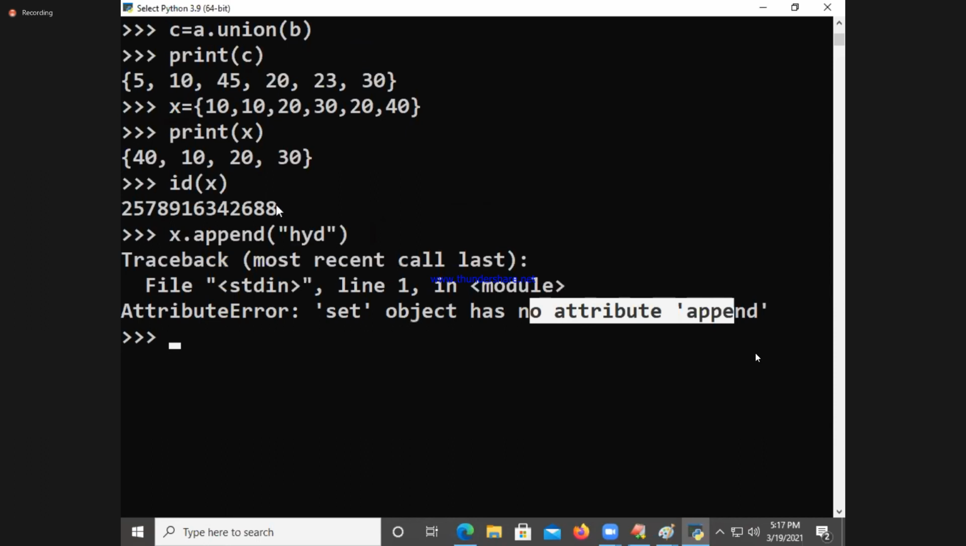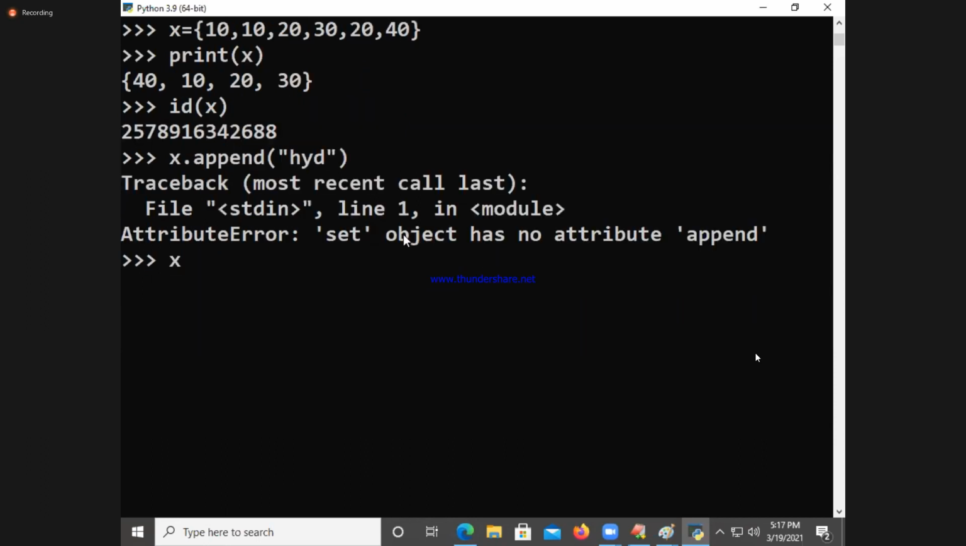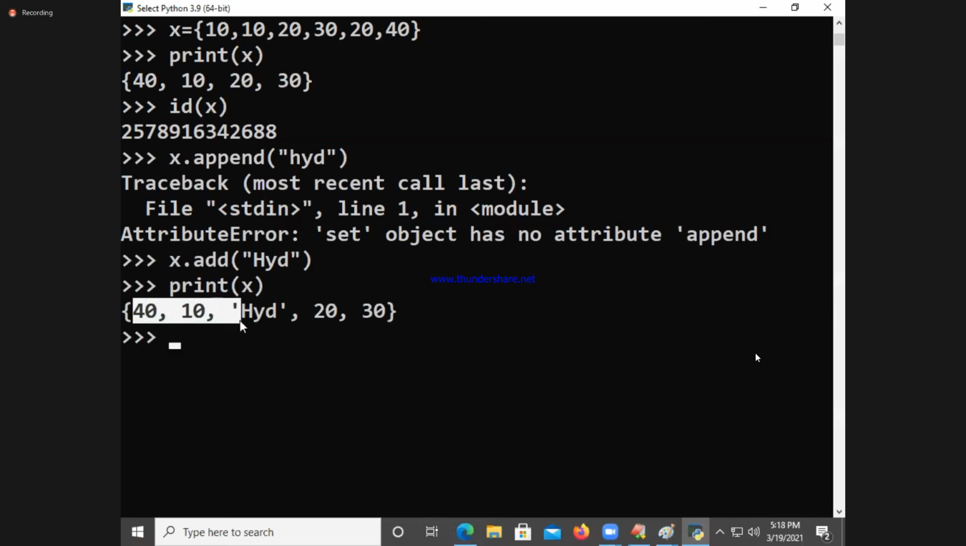Dear students, remember the idea. Now I am using X dot add of HYD. Now it is added. Added in where? Can you give me any particular order? You cannot, but it is added. Successful. Print X. In which position it is added, you cannot guarantee, but it is added. See that result? Now the ID of X: same address.